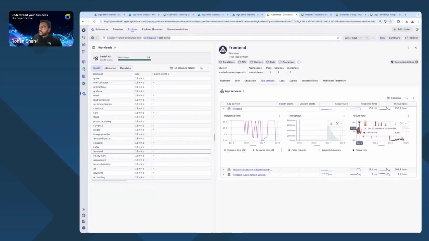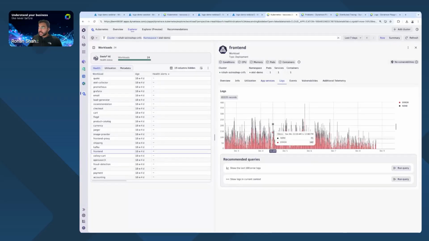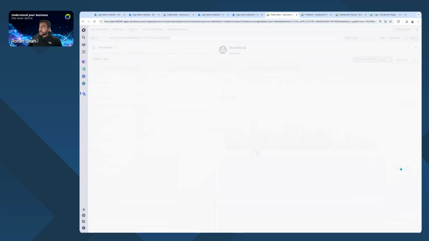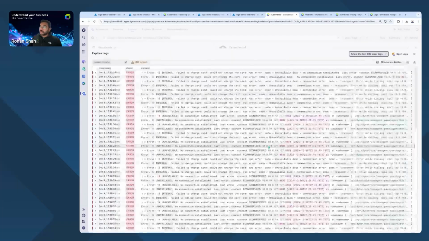Now, what if I wanted to understand this failure rate a little bit better? I think that my information for the root cause or the context of this error lies within the logs. I simply go over to the logs tab. As you see, Dynatrace automatically tells me the logs that are not with any log level status versus the error ones. And I can just select the show error logs button specifically, and it will load those 100 error logs for me.